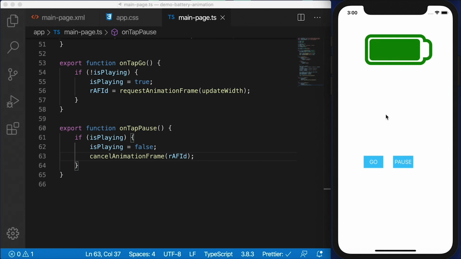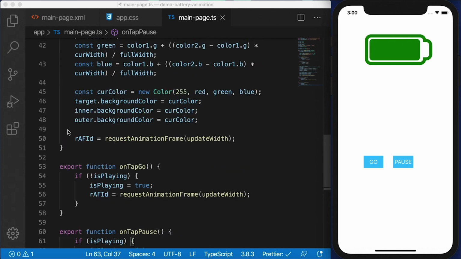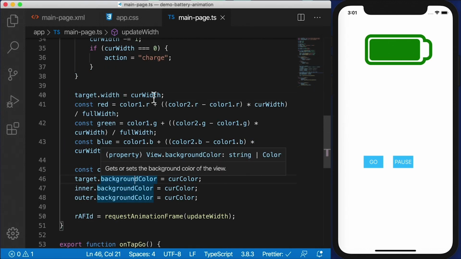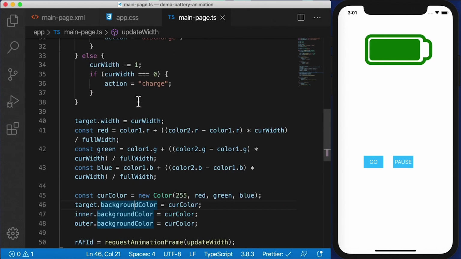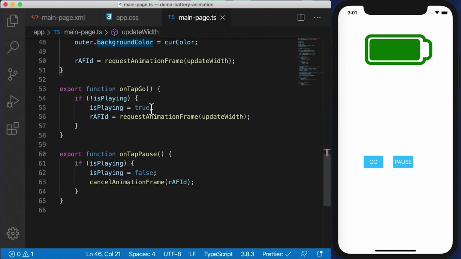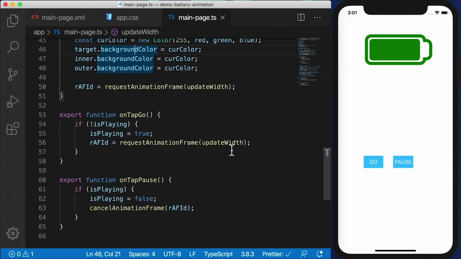pausing is actually working. And the reason that works so well is because the target width and the color are actually set by the update function. And whenever you pause it, they'll just remain there wherever they were last. That's pretty much how pause works.